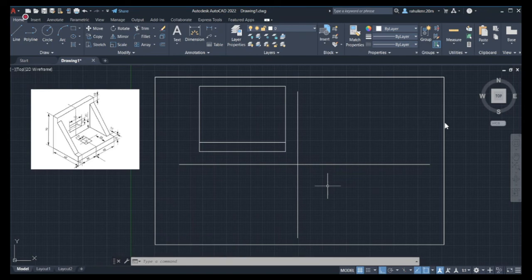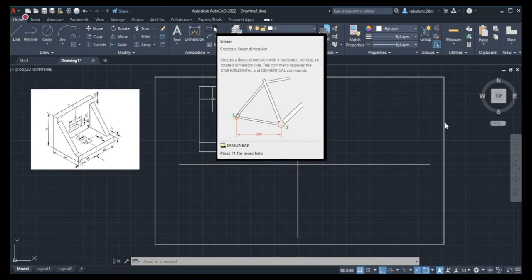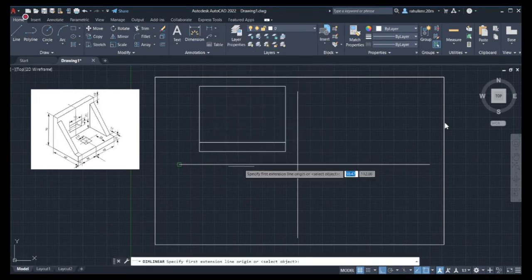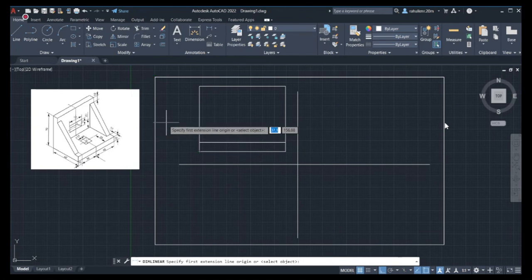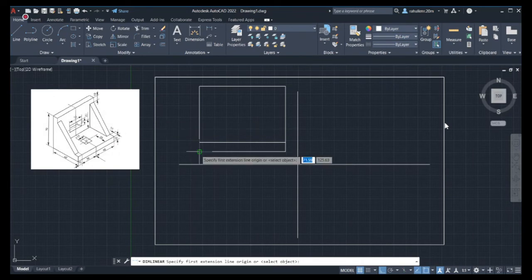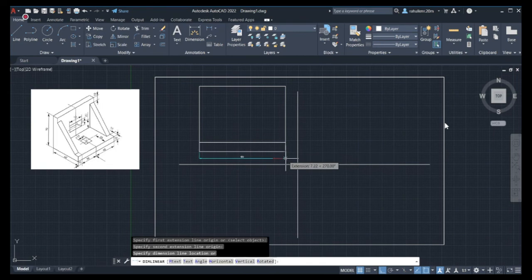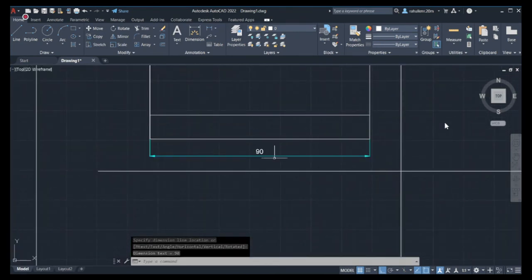Clear? Now let's check the dimensions. Do you remember how we check linear dimension? Select the line. Those were the things we already discussed in the last week. Select the starting and the second point of the line and just drag. You can see it is small. We will change that, but it's 90, right?